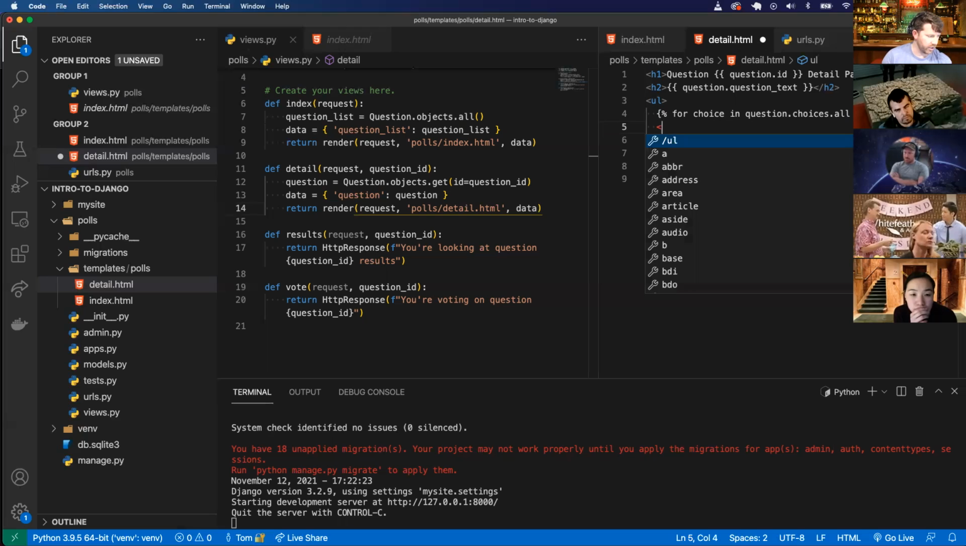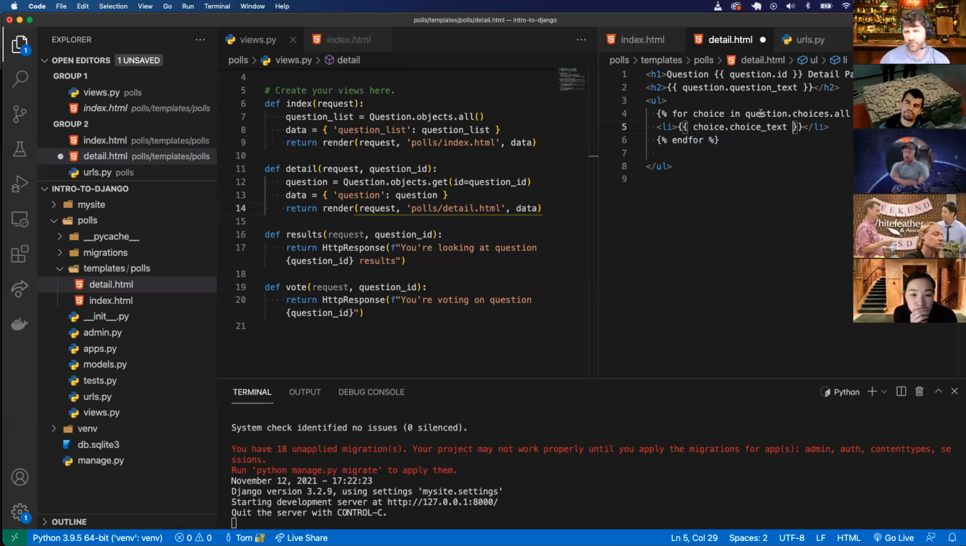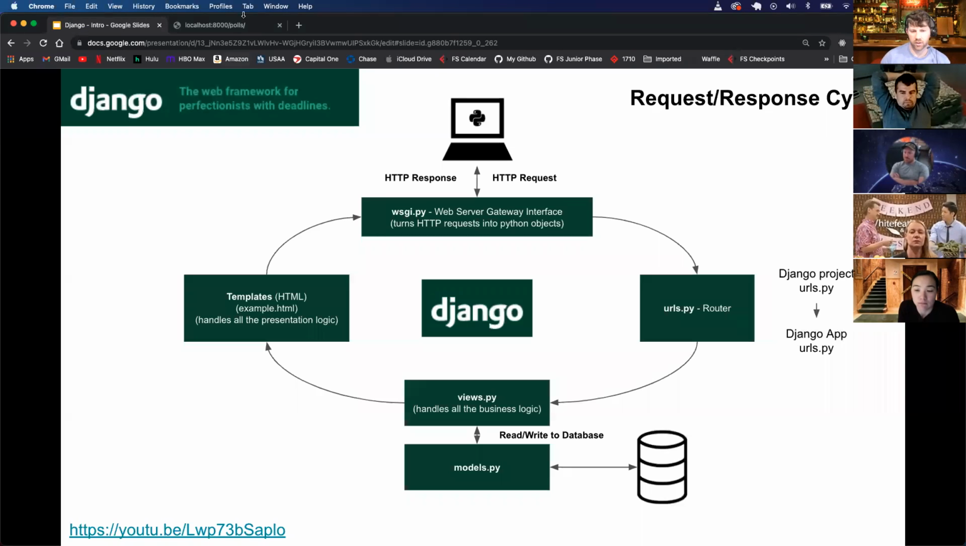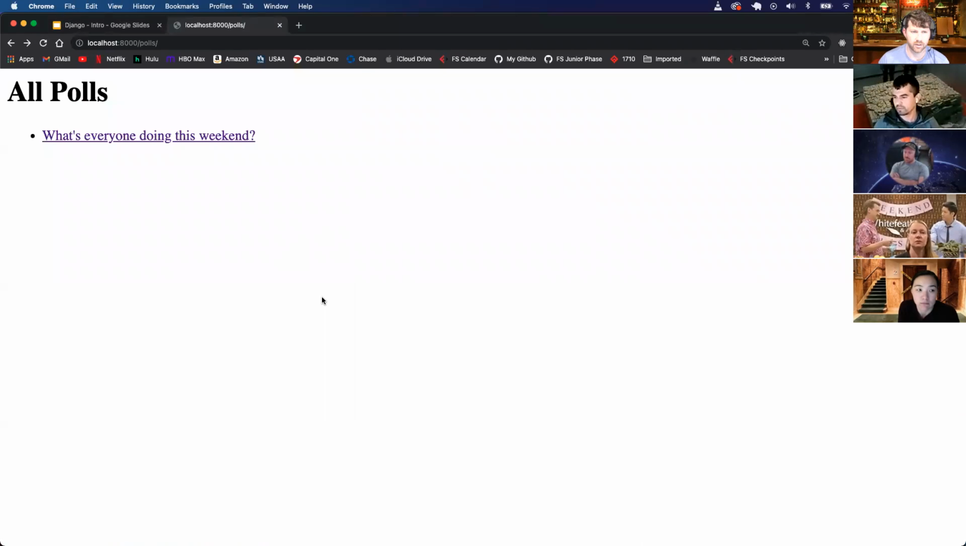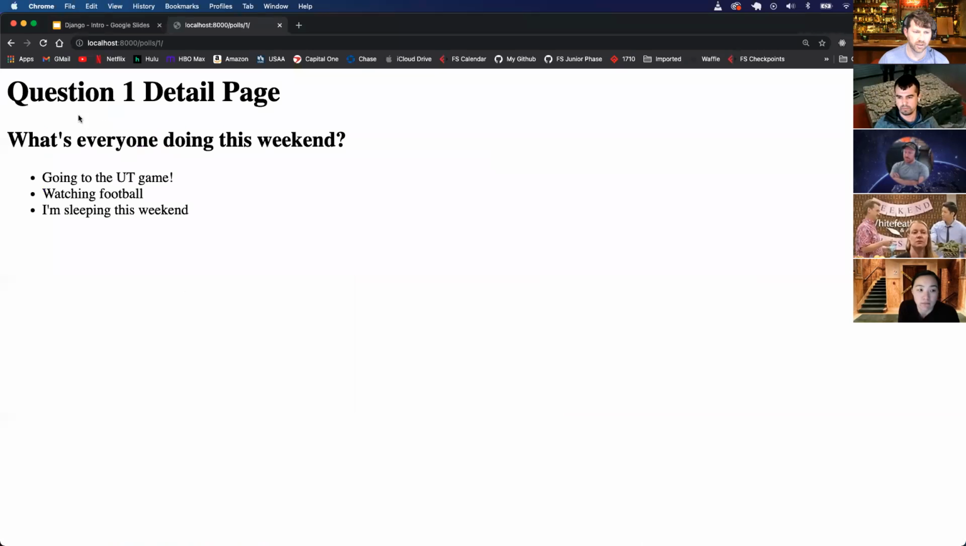And in here, I'm going to create a list. I'm going to grab each choice, choice underscore text. So for choice I'm grabbing all the choices associated with this question. I'm displaying the choice text. So if I come back here, do a refresh and click that. Question 1 detail page. What's everyone doing this weekend? Going to the UT game, watching football. I'm sleeping this weekend.